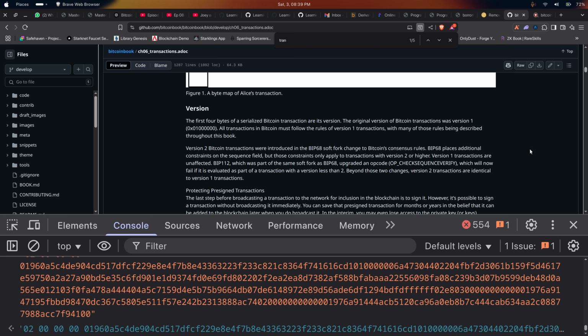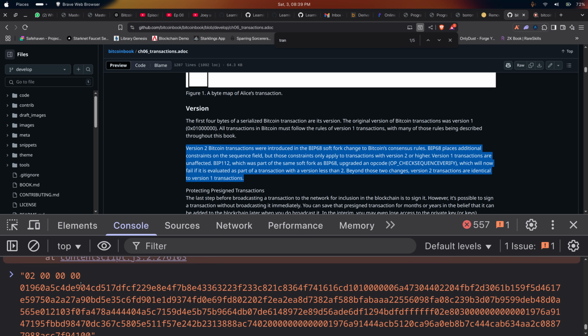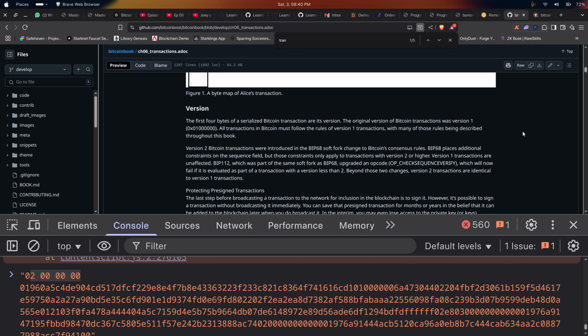The first 4 bytes of a serialized Bitcoin transaction are its version. The original version of Bitcoin transaction was version 1. All transactions in Bitcoin must follow the rules of version 1 transaction. There's also version 2 transactions, which we can see in our own transaction. They were introduced with BIP68, the relative time lock, because of the sequence field.